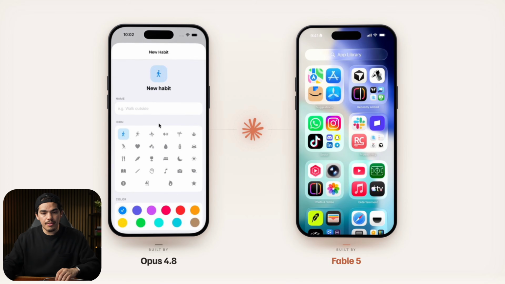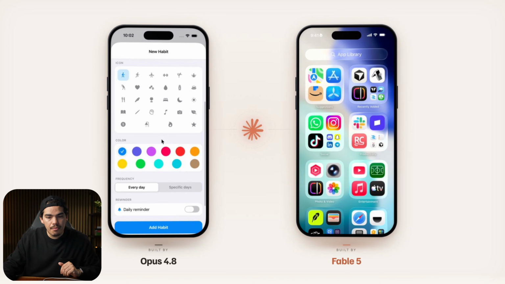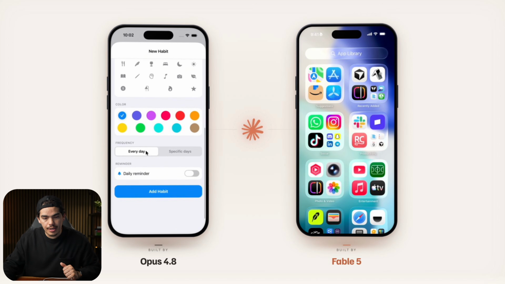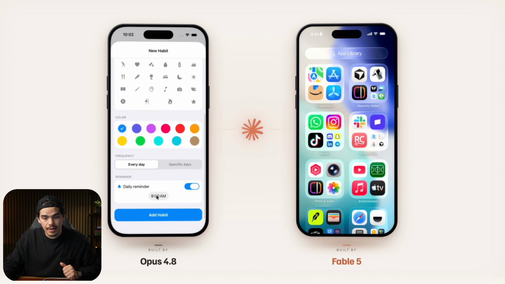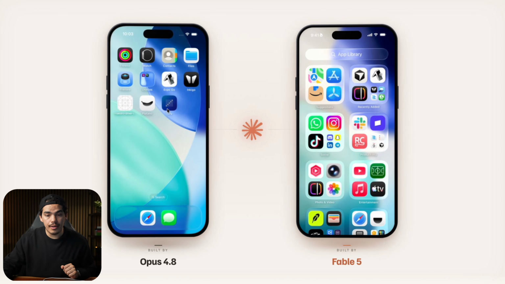Let's create a habit. Okay, I like this screen. My habit is walk outside. We can select a symbol, pick a color. I think I'll use blue for now. I want to do that every day, and I do want a reminder every day at 4 p.m. Close the app. Let's go ahead and open the widget.